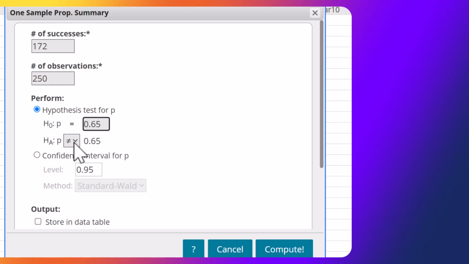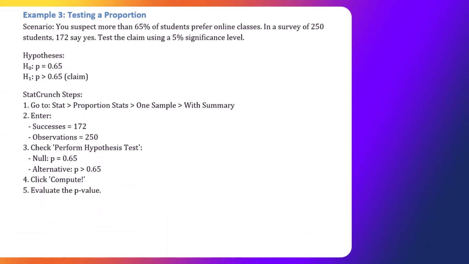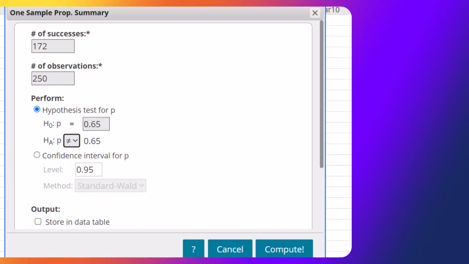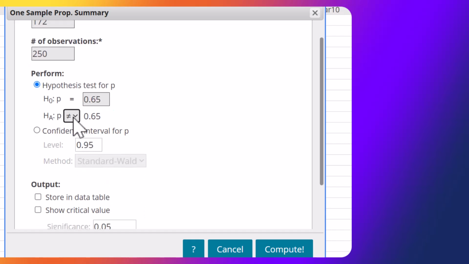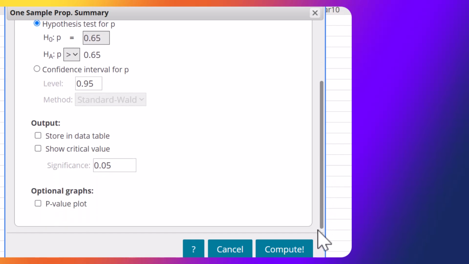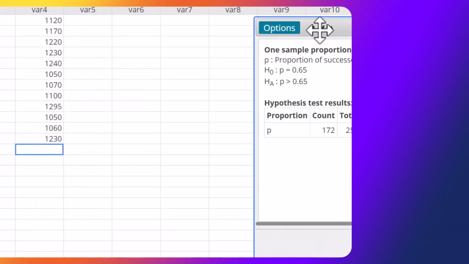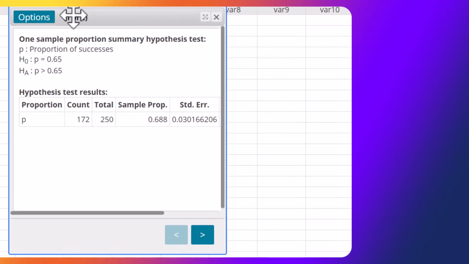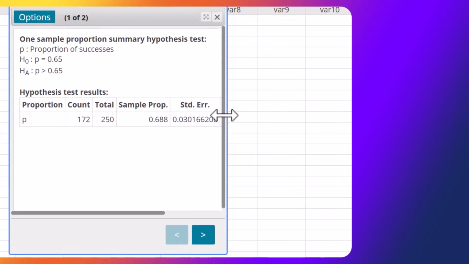And what is the alternative hypothesis? Let me show you again. We need to test that P is greater than 0.65. So greater than, I need to choose this one. And then I'm going to show you the p-value in action. It's going to be an area to the right because it's greater than, so it's a right tail test. Compute, and look, guys.